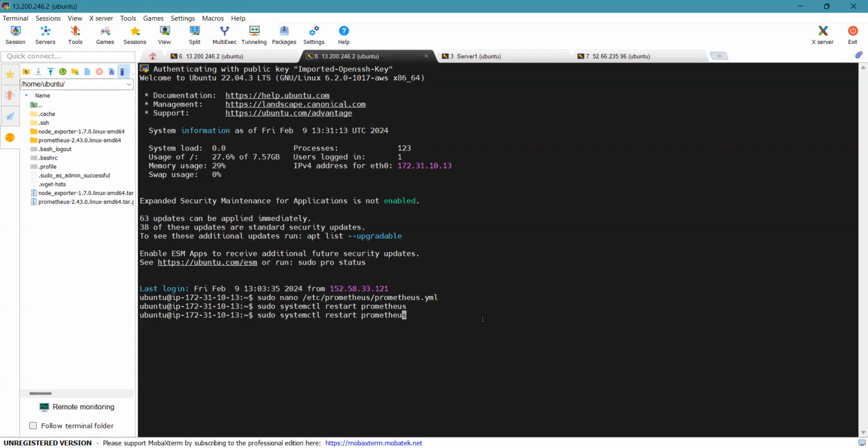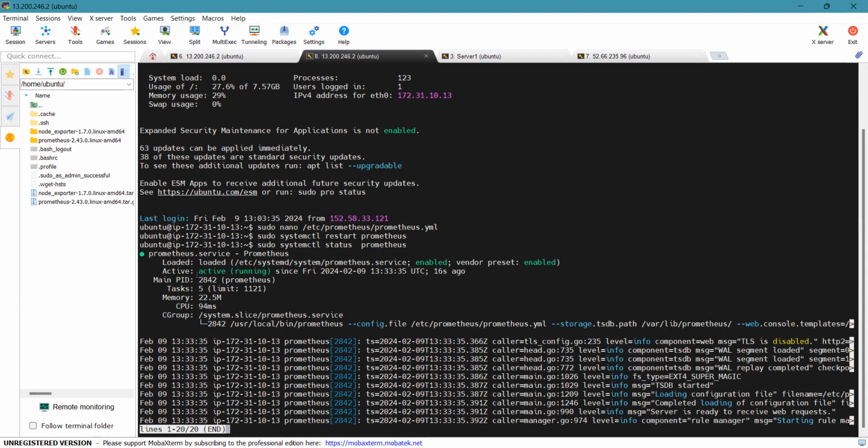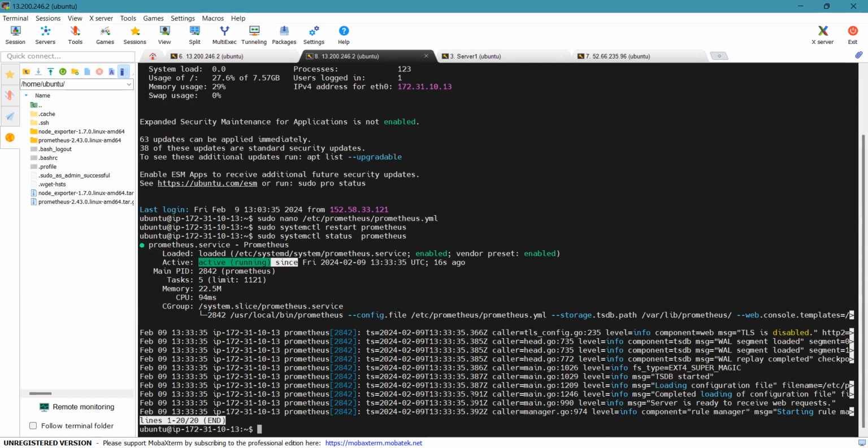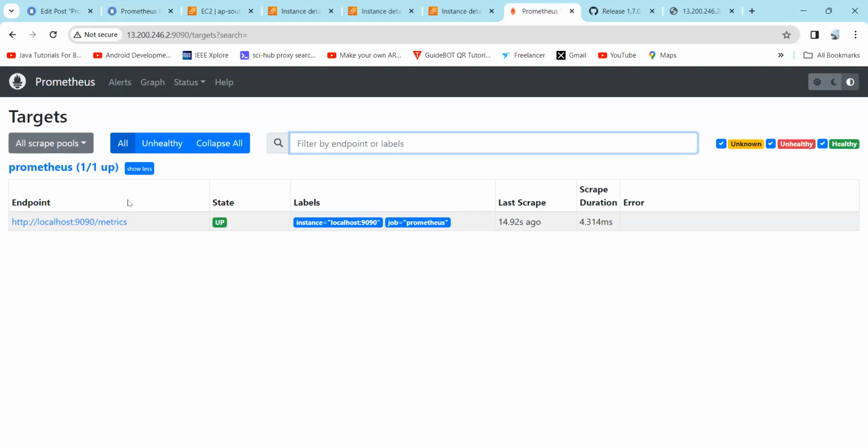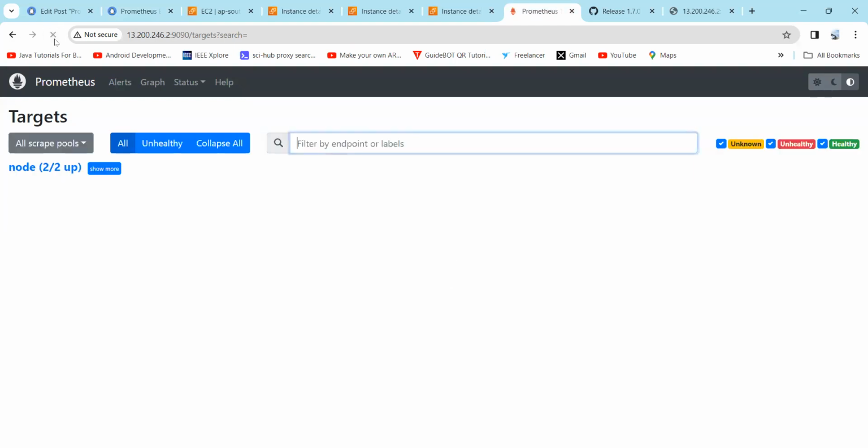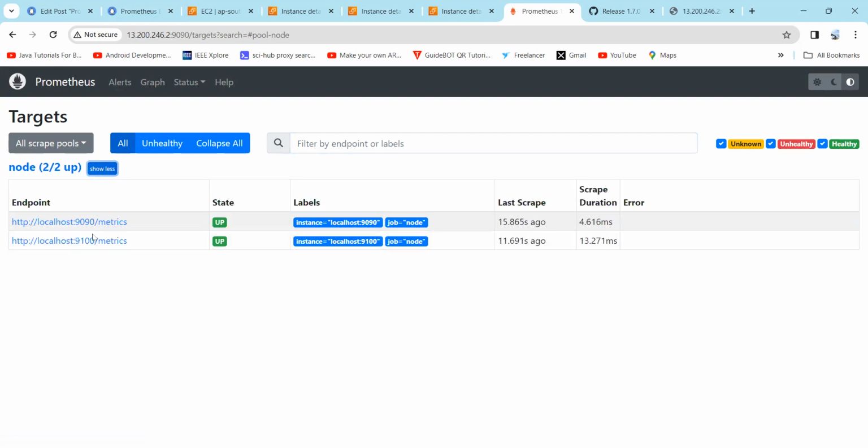It is a good practice to check the status, to see whether you have any error in the configuration or not. By typing this, you can check the status. Here you can see our configuration is good as it is actively running. Now we will check this on our Prometheus user interface. You just need to refresh this. Here you can find the node. If you click on show more, here you can find the metrics as well as the localhost Prometheus server's own metrics.